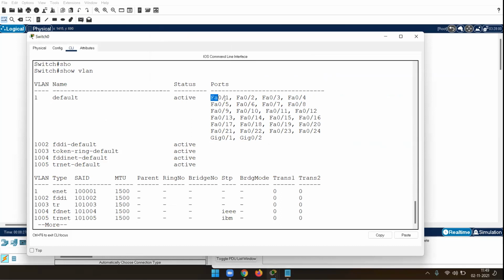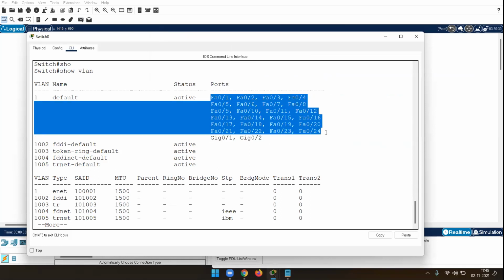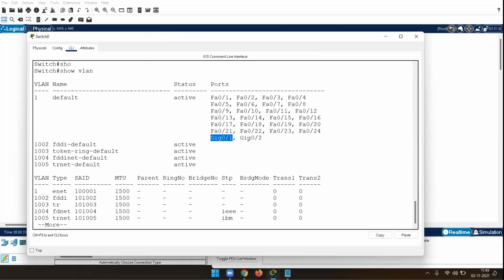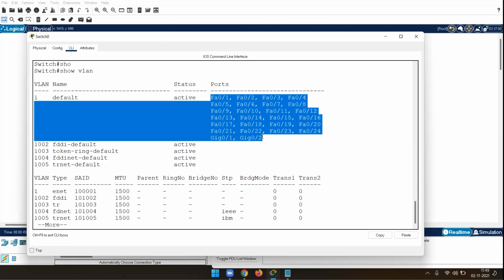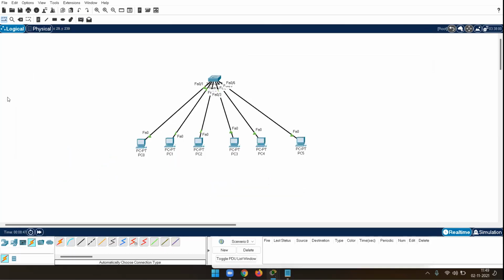So why default we have to discuss that? All the ports of the switch, F0/1, 0/2, up to F0/24, Gig 0/1, 0/2, they all are members of VLAN 1. So if they are members of VLAN number 1, then it means their broadcast domain is the same. If they are pinging each other, then their broadcast domain is the same. Now the topic is how to break the broadcast domain with VLAN.